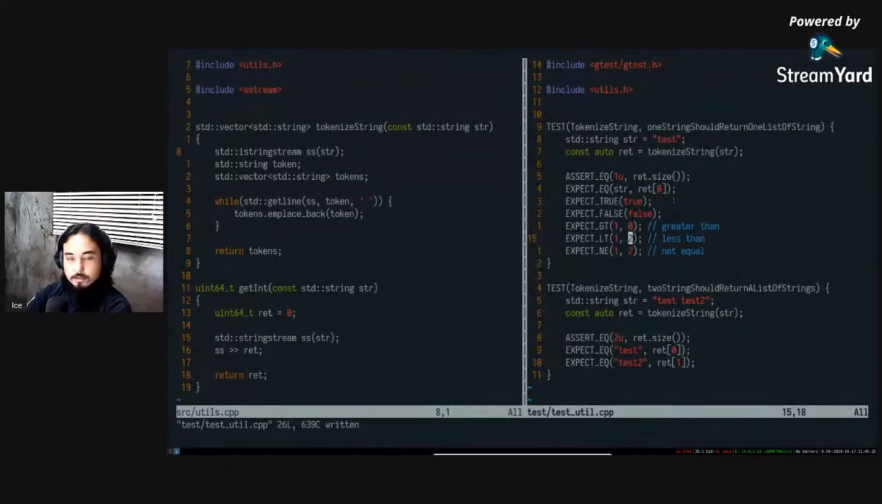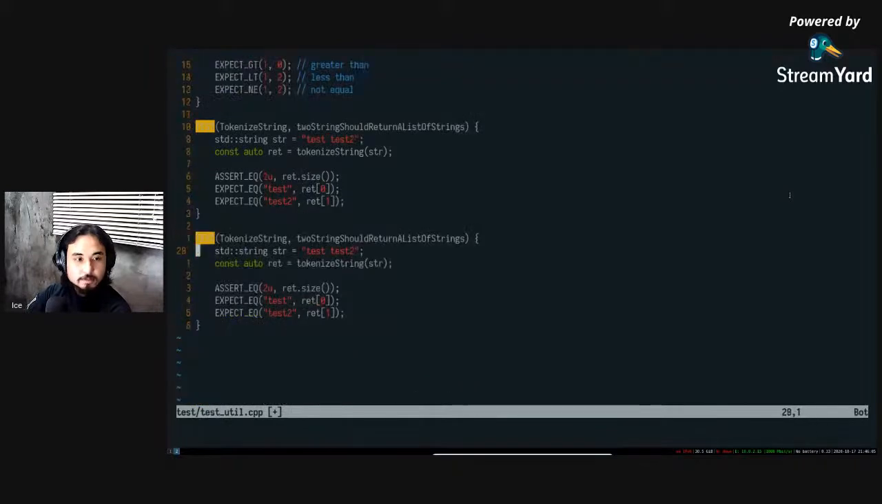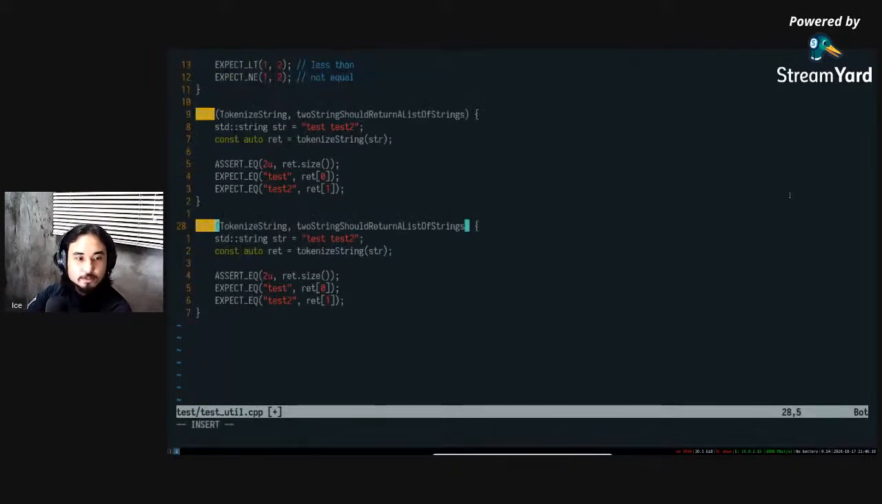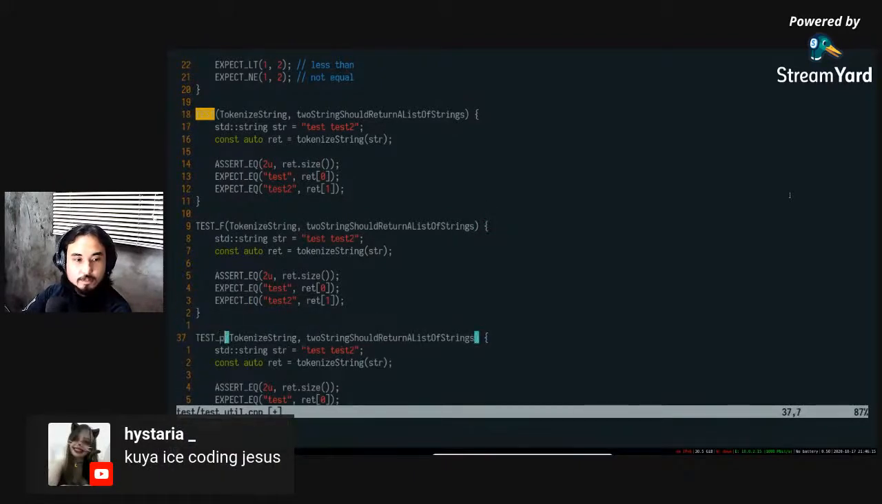So let's go now to the different kinds of tests. As you can see here, this is using test. There are three kinds of test macros that you can use when using Gtest. Let me just copy this function test. So there's test F, and there's also test P.